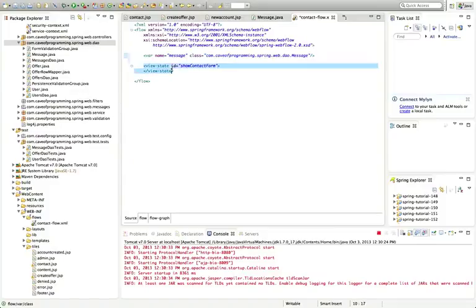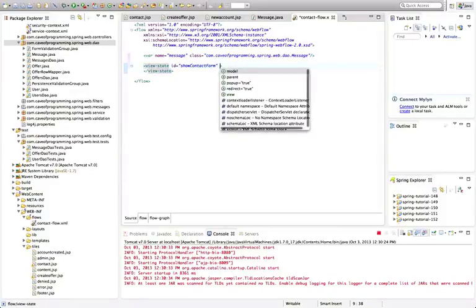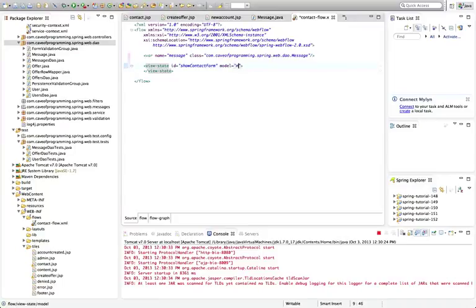And then here in my view state, which shows the form, I'm going to set the model attribute equal to message, so the name of this bean or whatever it is. I'll save all that.